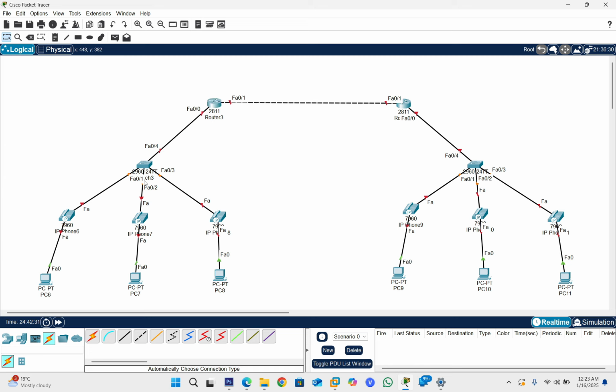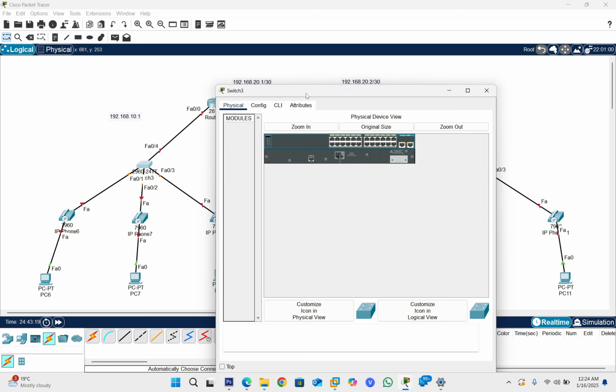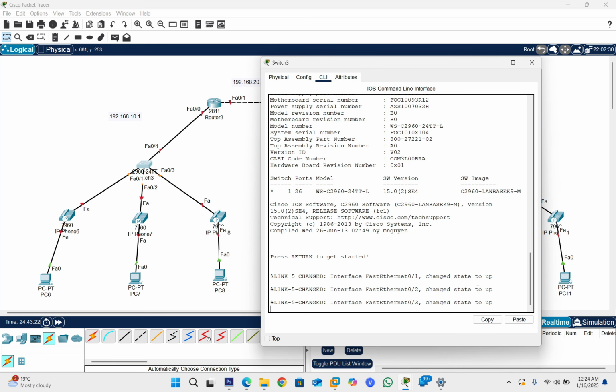Let's start with switch number 1, okay, the IP address, 192.168.10.1 is a Fast Ethernet 0/0, okay, and this will come 20.1/30, 20.2/30, and the other end will be, let me connect, 150.10.10.1. All right, so I'm going to open the switch, okay, and let's start from here.